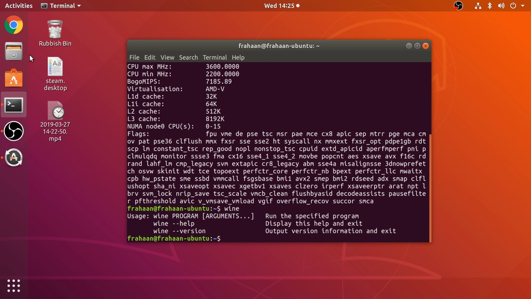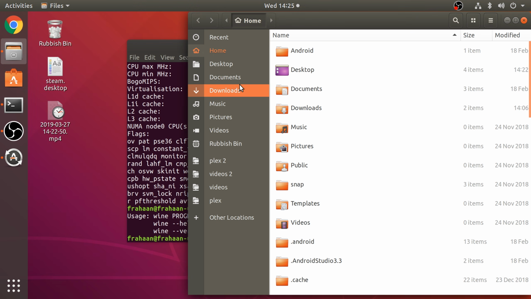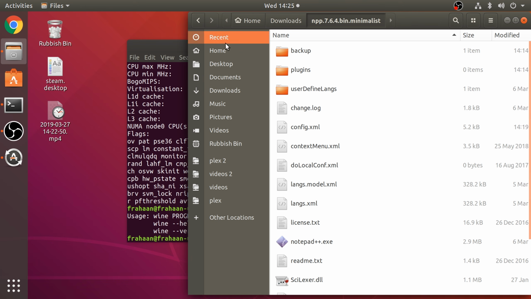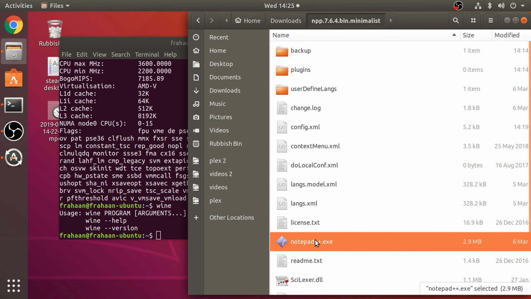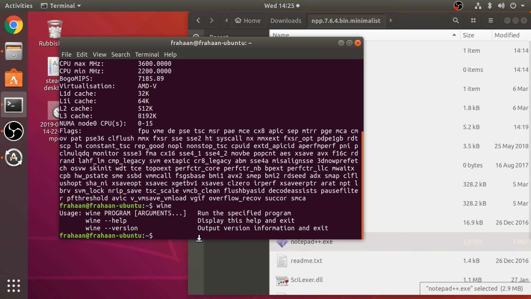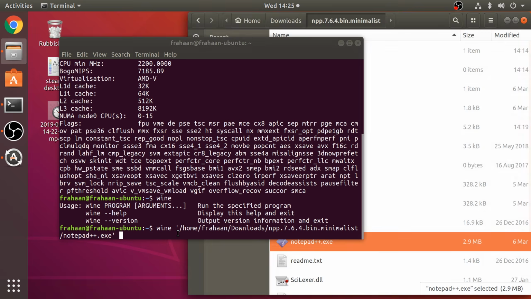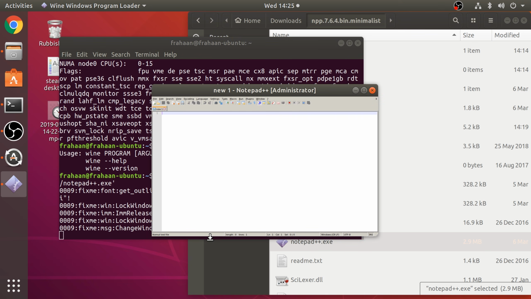So to run it, you locate your exe, and I've downloaded Notepad++, the portable version. And what we can do is type in wine, then drag on the exe and click enter. As you can see, it has launched it, and we can use it as we normally would.